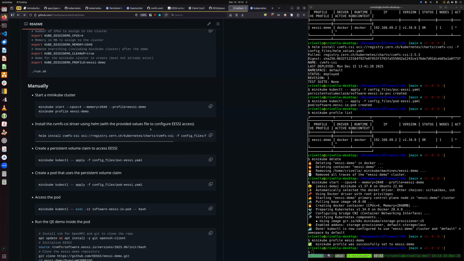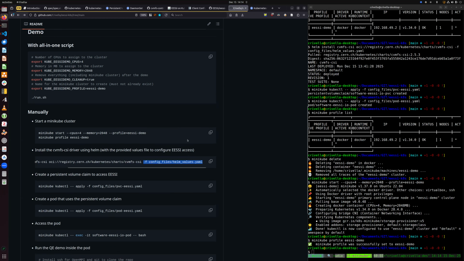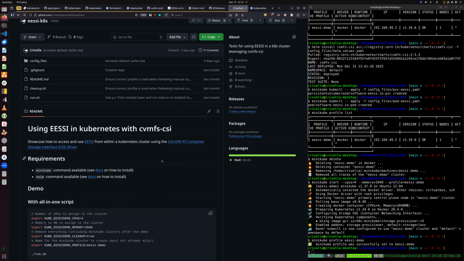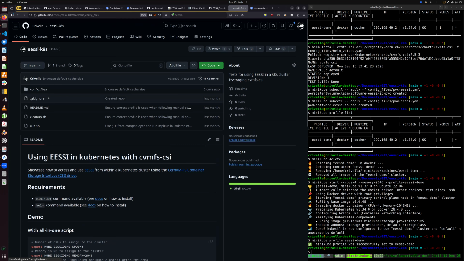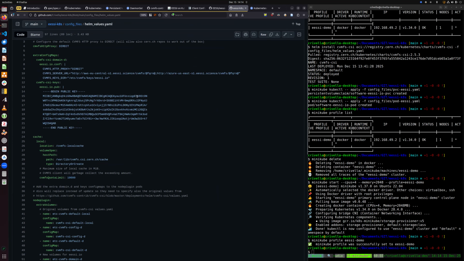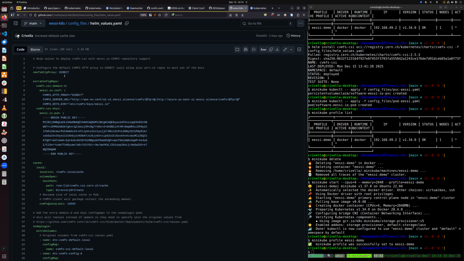So how do we get the CVMFS plugin to run? By running, in this case, Helm, which basically automates setting up a series of Kubernetes resources, in this case, one deployment and one daemon set. And we are telling it where Helm should find the chart to install this stuff. And we are passing a configuration file which we are providing. So let's go very briefly to this configuration file to see what we are doing. In this case, we are basically configuring the CVMFS-CSI plugin to work directly with EESSI. So we are using a direct proxy because we don't have a proxy set up in our server yet.